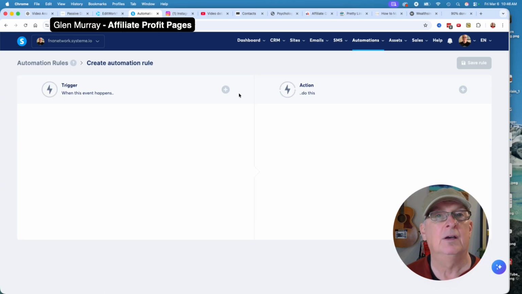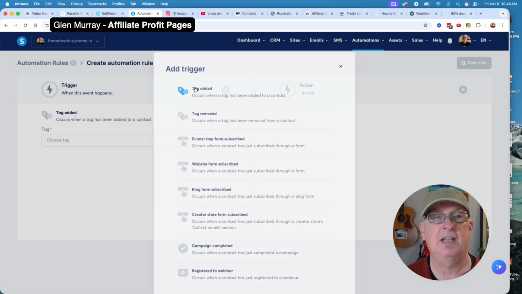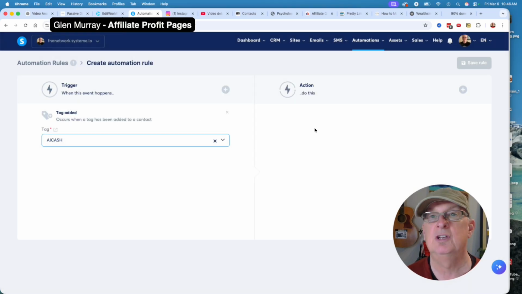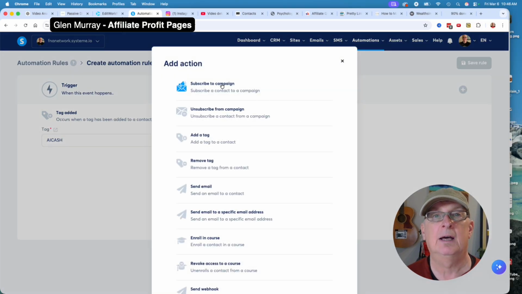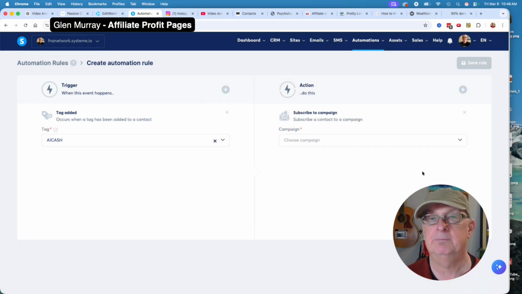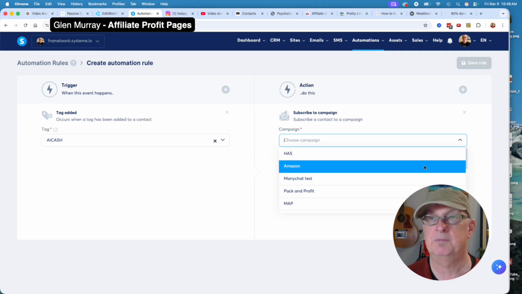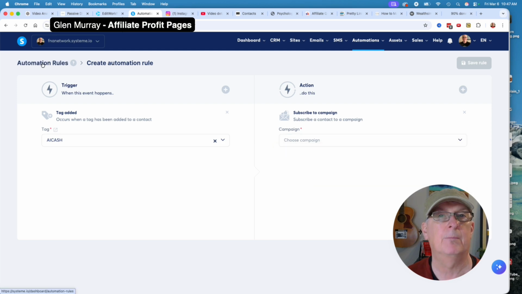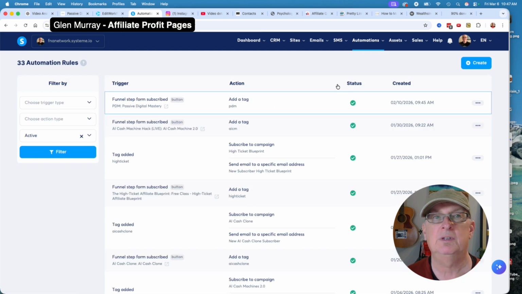So when a trigger event happens, so when a tag is added, choose a tag, AI Cash, action to do, subscribe to campaign, right? Boom. And then I pick a campaign I want to subscribe to, and that's it. So when someone opts into my list, I just need to add a tag to them when they opt in, and then I can put them into a campaign. So we're not going to save that. We go back here.